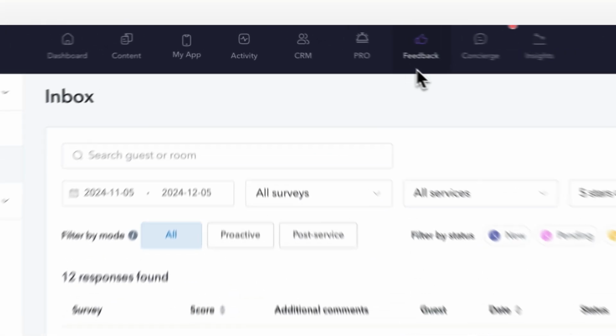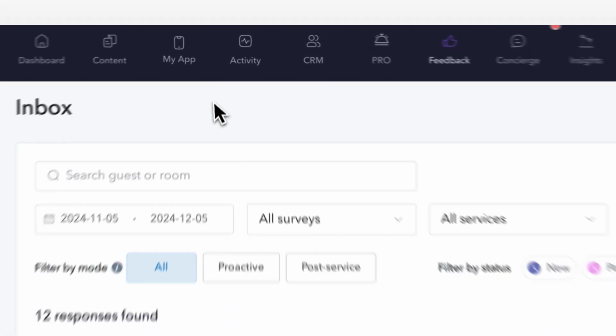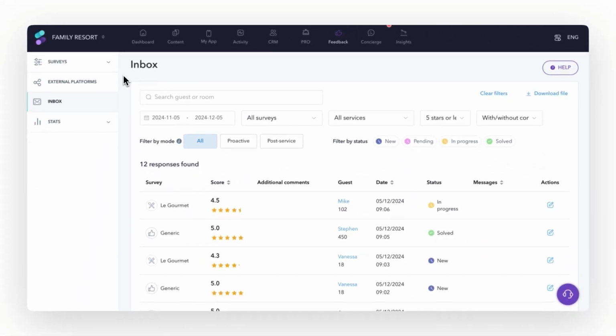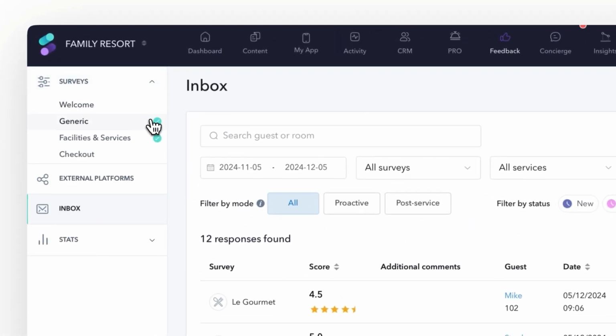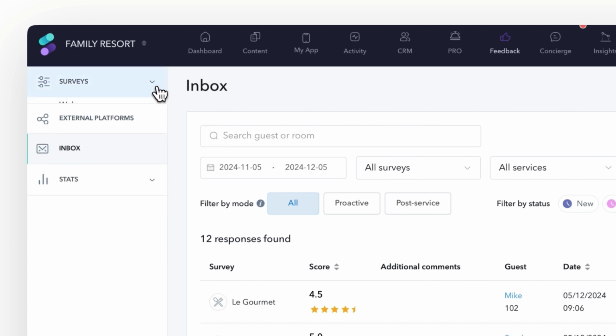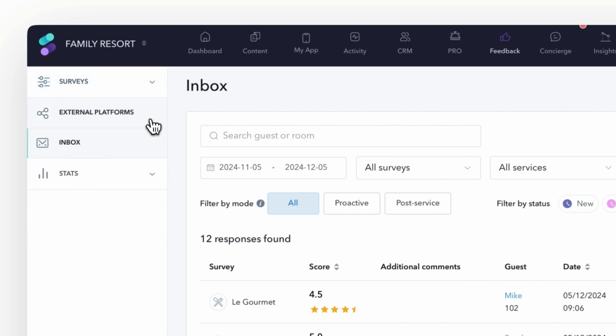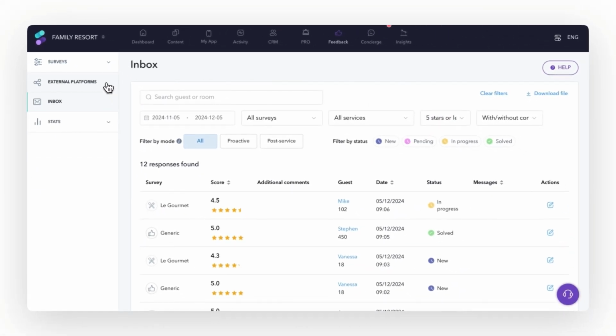Go to your CMS and click on Feedback. Once inside, you will see your main dashboard. On the left side, you have 4 sections. The first section is Surveys. Here you can configure the 4 types of feedback surveys. The second section is External Platforms. Here you can promote reviews on external platforms such as Google or TripAdvisor.